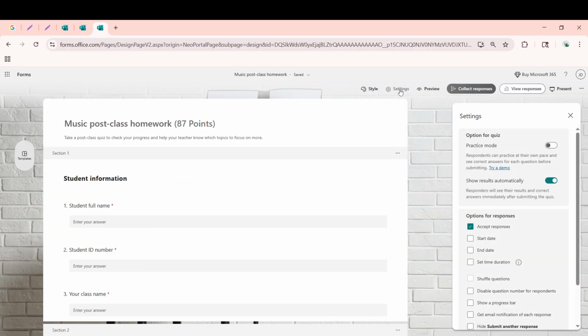Within the settings, keep an eye out for an option labeled Show Results Automatically. It's integral for students or respondents to receive their results as soon as they hit that Submit button. Simply locate this option and toggle it on. By doing so, you're allowing Microsoft Forms to automatically display the results to your users, which is handy for both educators and anyone managing the quiz. However, there's a bit more we need to do to make sure everything works seamlessly.